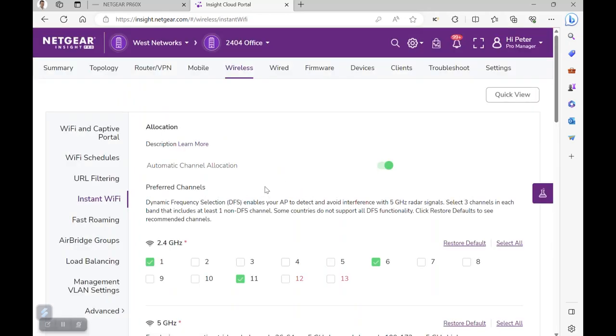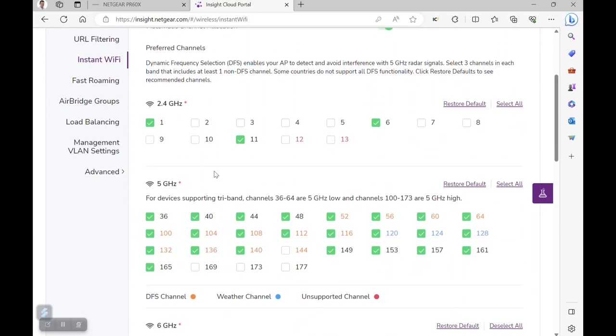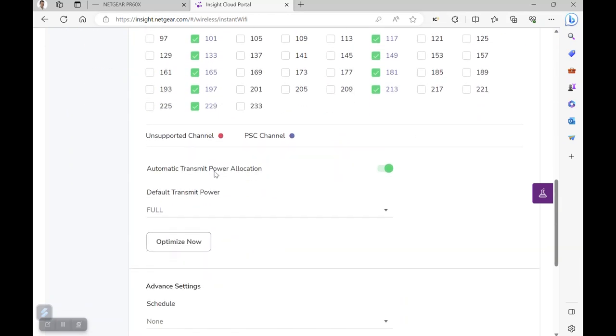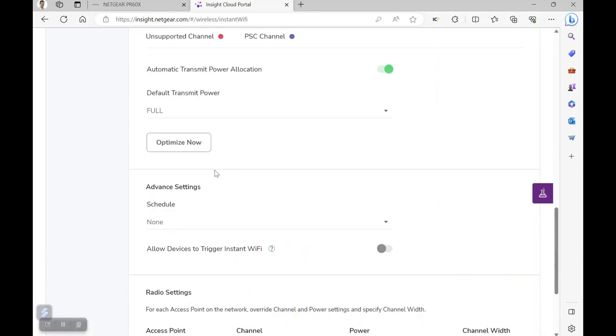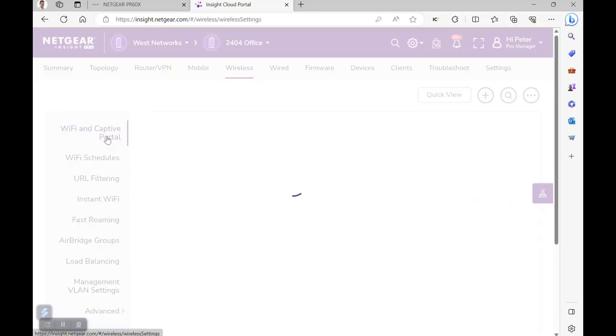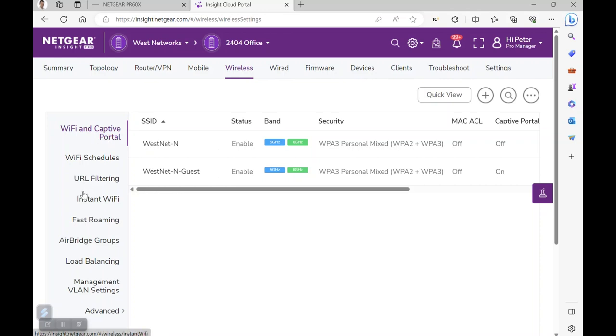So instant Wi-Fi. Description. Learn more. Interesting. I did set that captive portal, so we'll see if that works here in a second. I was giving it the 3 minutes that it needs.